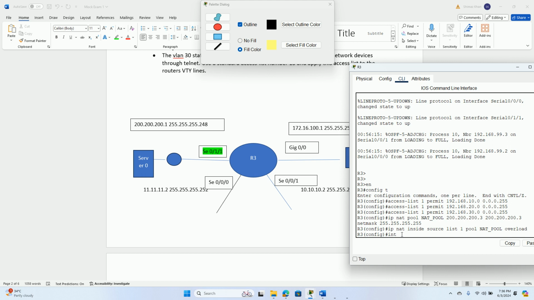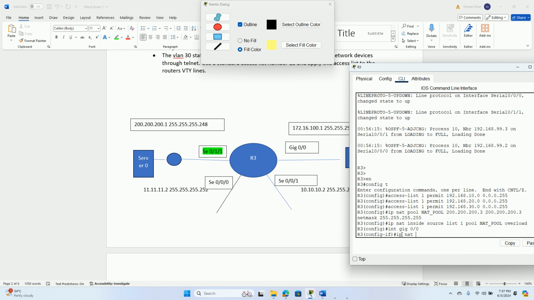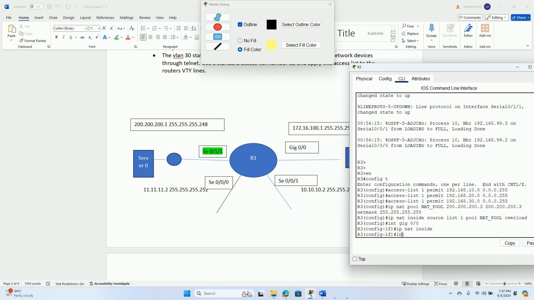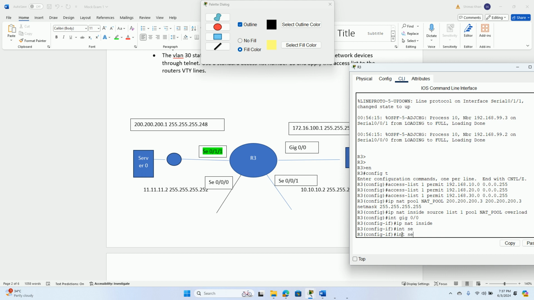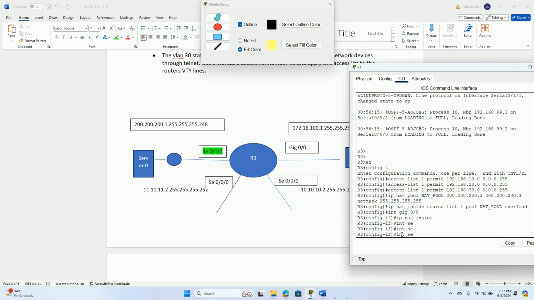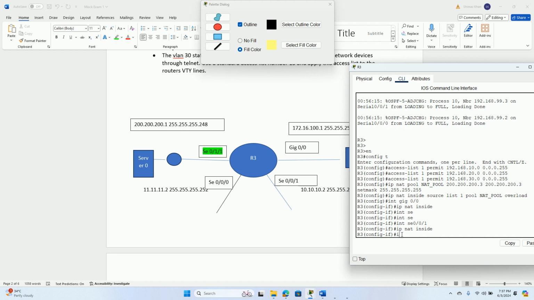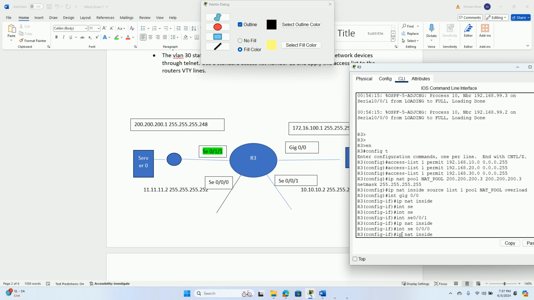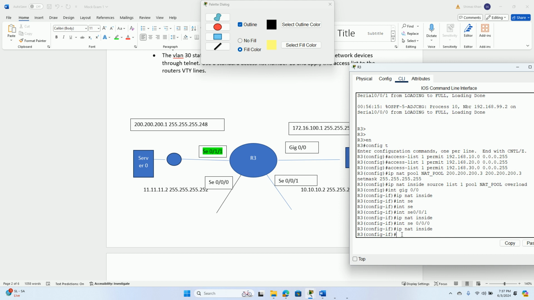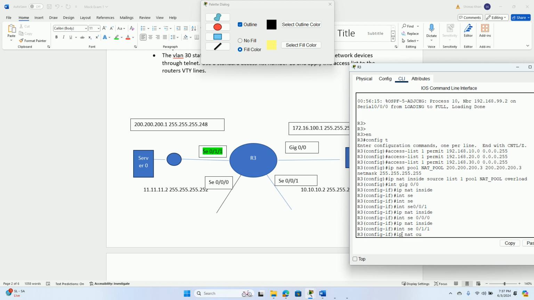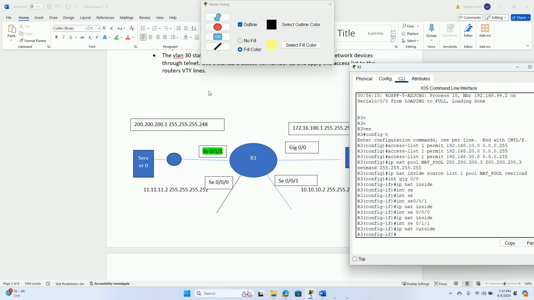Okay, so interface gig 0/0, IP NAT inside. Interface serial 0/0/1, IP NAT inside. Interface serial 0/0/0, IP NAT inside. Interface serial 0/1/1, IP NAT outside.